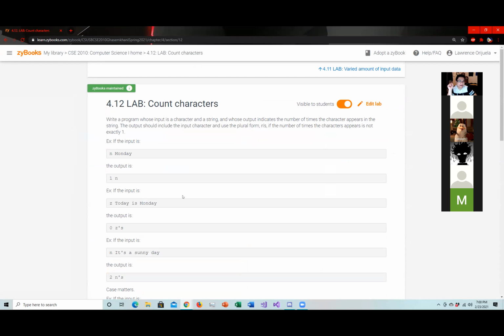Write a program whose input is a character and a string, and whose output indicates the number of times the character appears in the string. The output should be the input character and the plural form, as if the number of times the character appears is not exactly 1.